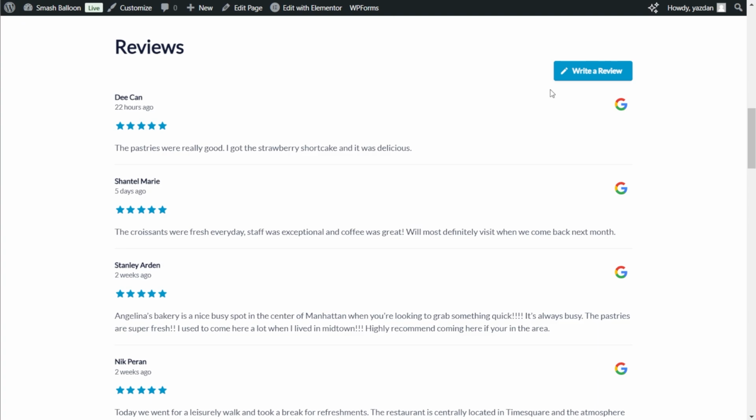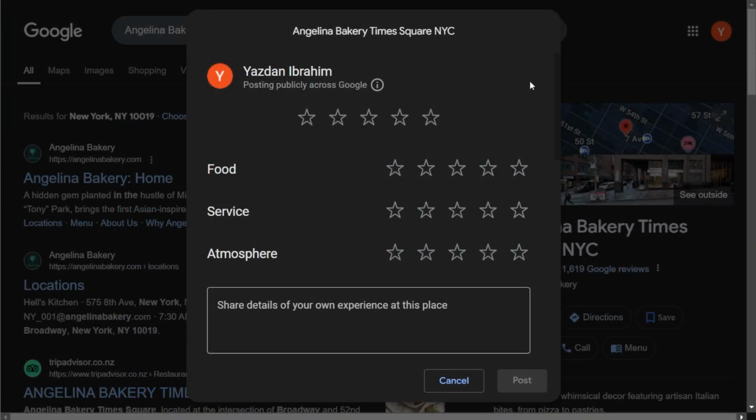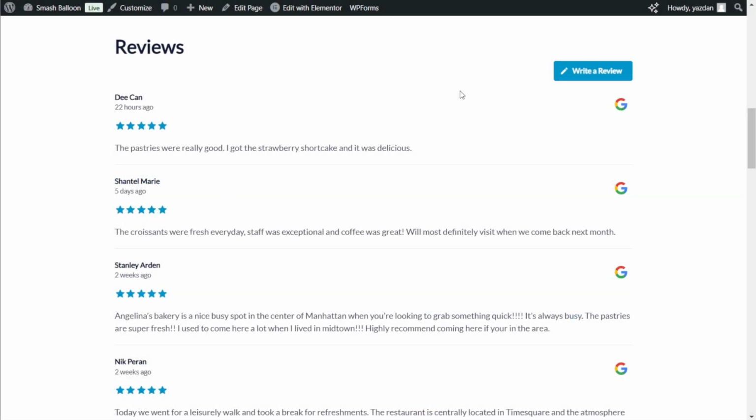And on the right-hand side, we also have a Write a Review button. If I click on it, that takes us directly to that Google Business page, where we can go ahead and leave a review straight away. This makes it really convenient for your site visitors to go and leave Google reviews for you directly from your Elementor website. And there you have it. That's how we can add a Google Reviews widget like this onto Elementor for free.